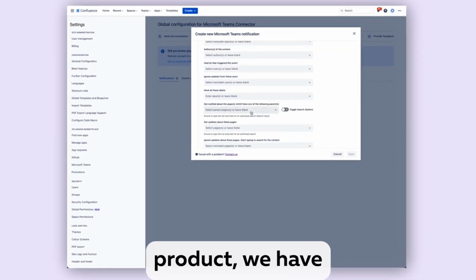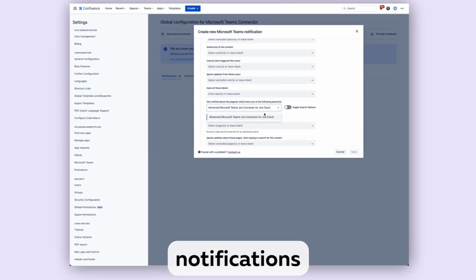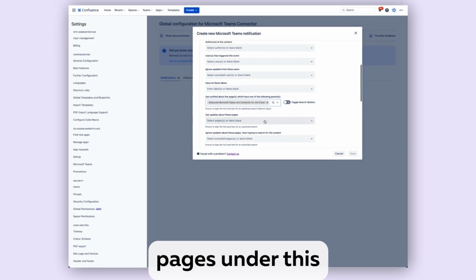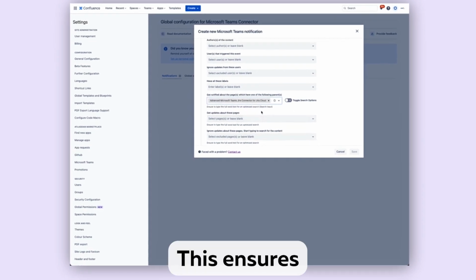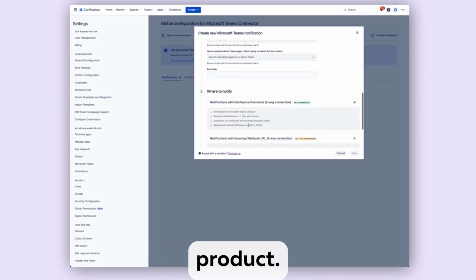For our cloud product, we have a parent page. We'll filter notifications to only include pages under this parent page. This ensures we only track changes relevant to our cloud product.